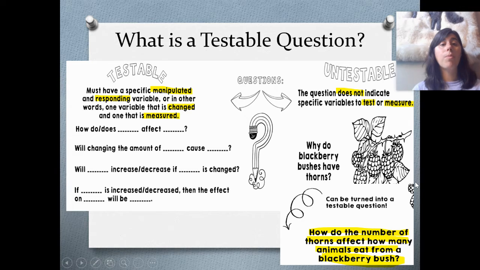And then, of course, we want to talk about what makes a testable question. So, as you are going to be introduced to science fair later this week, you really want to come up with something that is testable. Testable questions have a specific manipulated and responding variable, one thing that's changed, one thing that's measured. Typically, a testable question is going to be a how or a will or an if question.